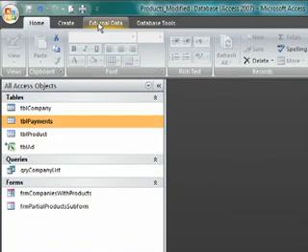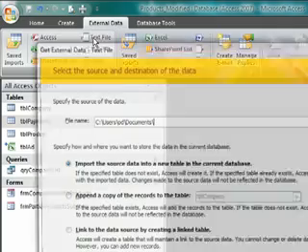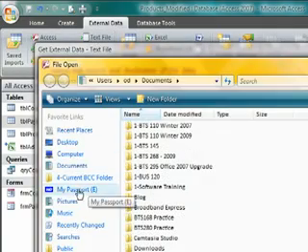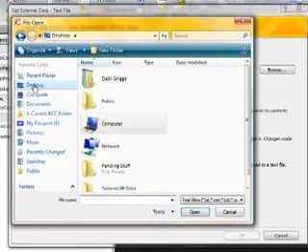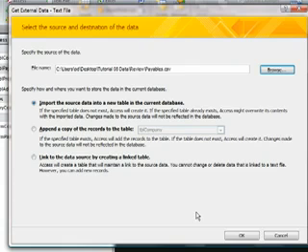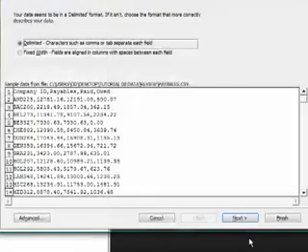So I'm going to click on External Data, and from here I'm going to click on Import Text File. I'm going to browse to where I have this file stored, and it's on my desktop in the Review folder. Payables CSV, I'm going to open that, and I'm going to import the source data into a new table in the current database. So I'll click OK, and the wizard will start walking me through the steps.